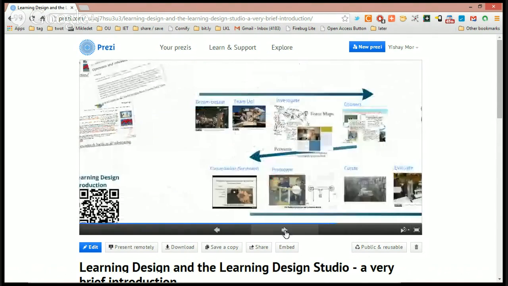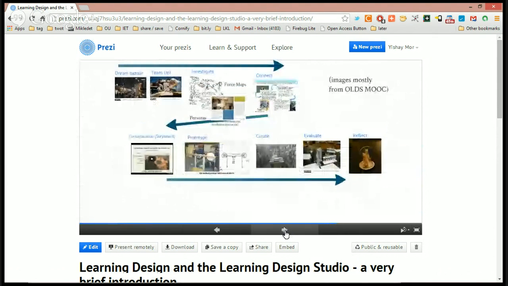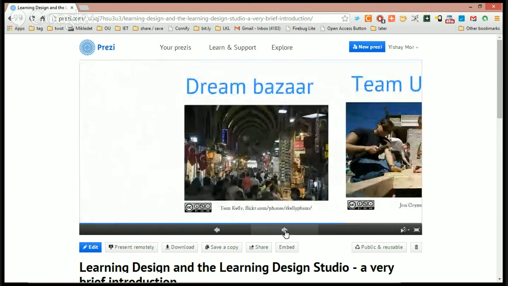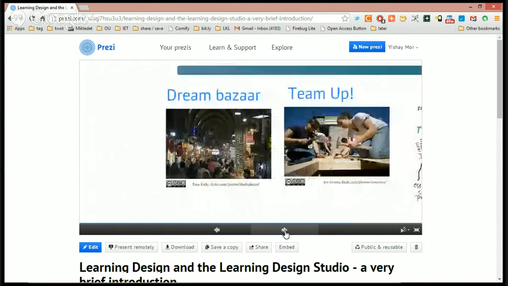What I'd like to do is go really quickly through roughly the process of the design studio. The first thing is what we call the Dream Bazaar, which is the equivalent of the imagine phase, where people share their ideas, their dreams, their fantasies about what kind of change they want to make in the context in which they work.